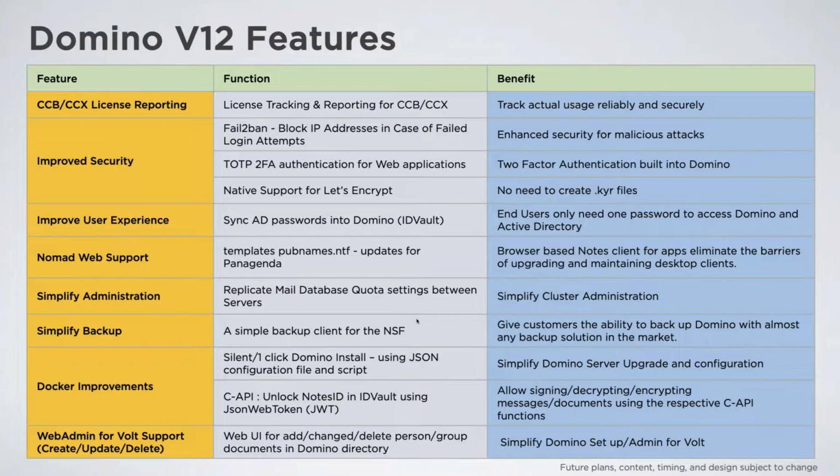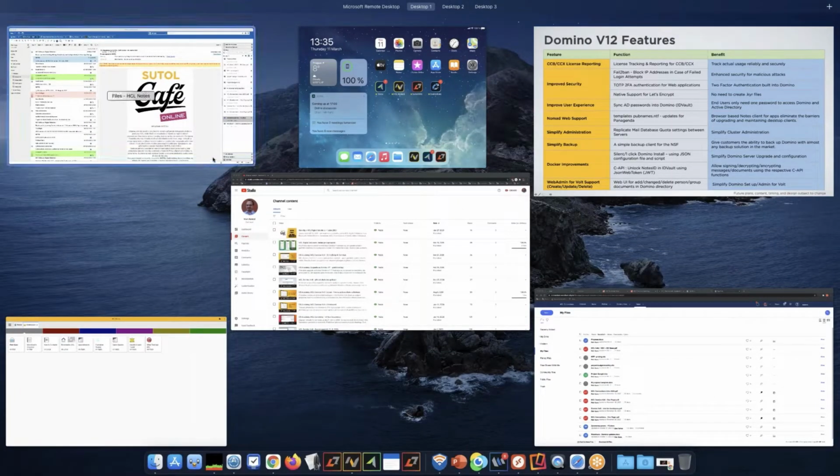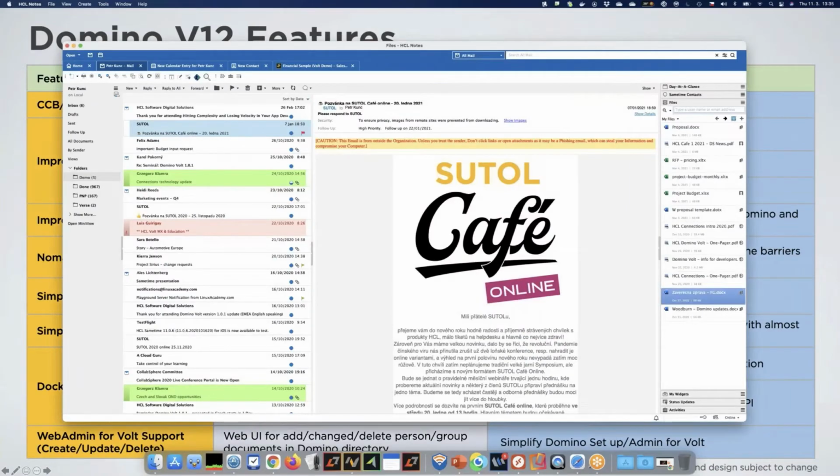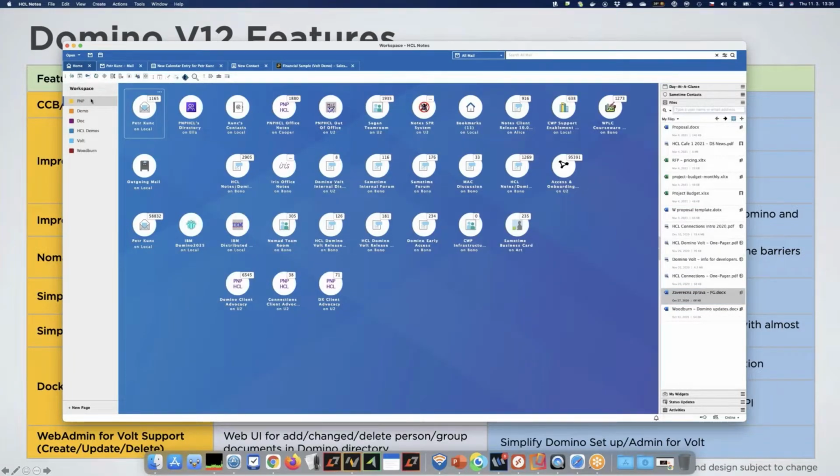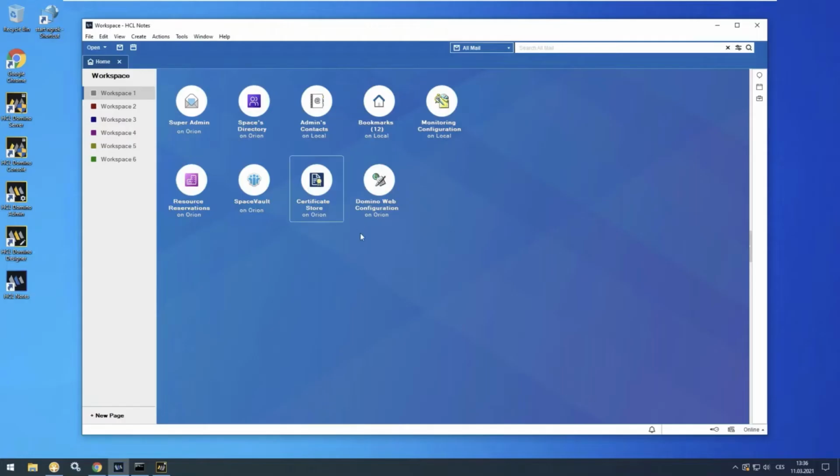So this is just a teaser of what we are waiting for. For example, the Notes client. I told you this is the latest release. Actually, it is version 12 beta 2 already, with a new workspace, tabs on the left, new design. We are updating some design elements.